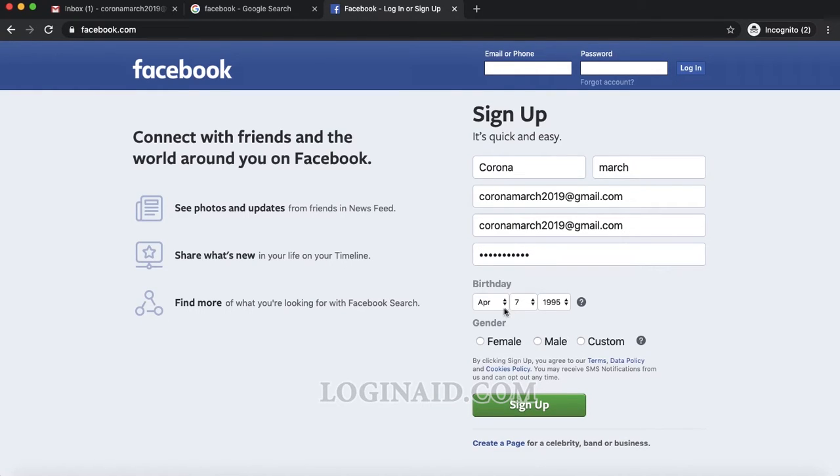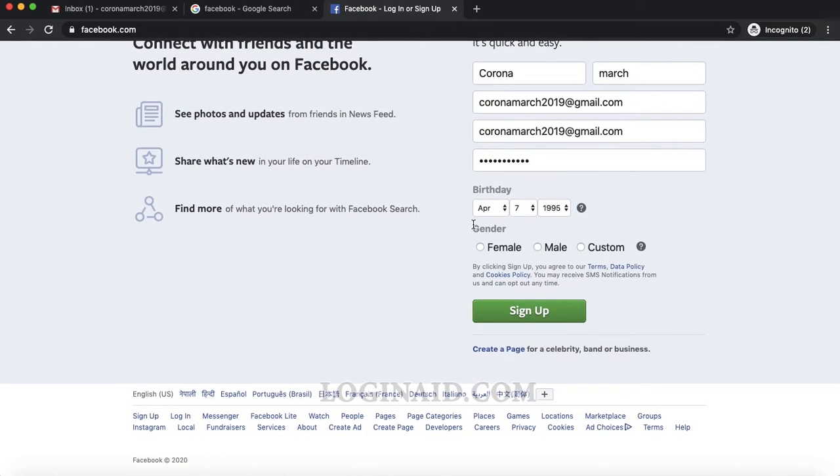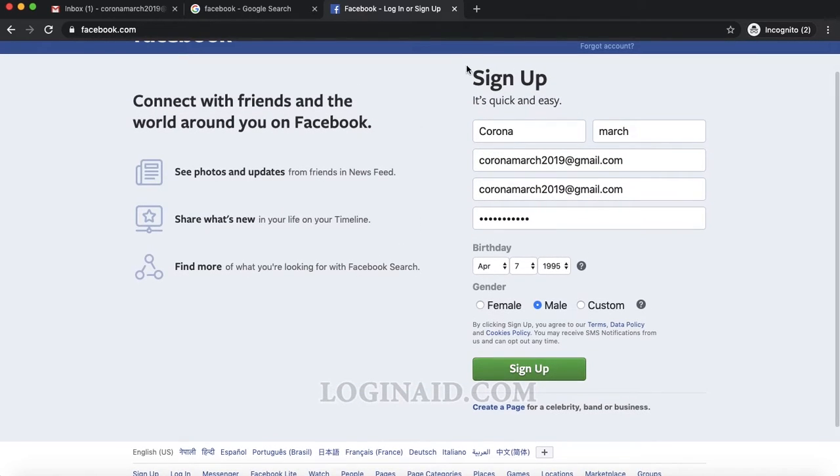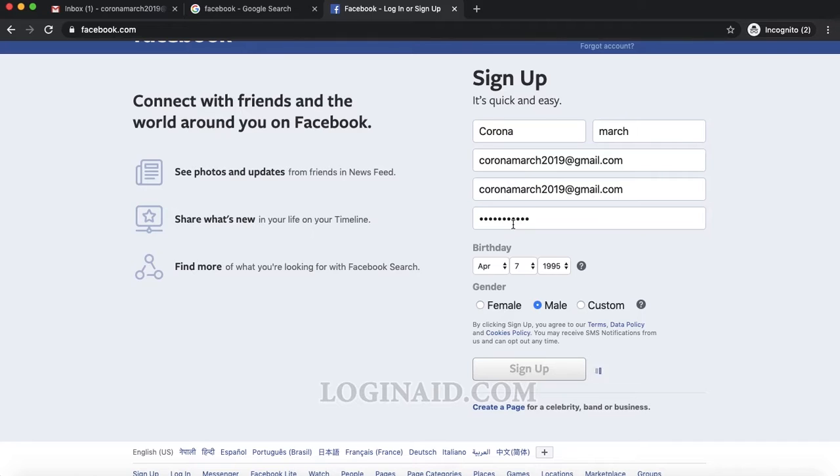Okay, so I will pick this birth date, April 7th 1995, but make sure you enter your correct birth date, so your friends can remind you and wish you on your birthday. And at the end you have to pick your gender, so I would just pick male. Once you fill up this form correctly, click on sign up. So I'll just confirm, yeah, that's my birthday.